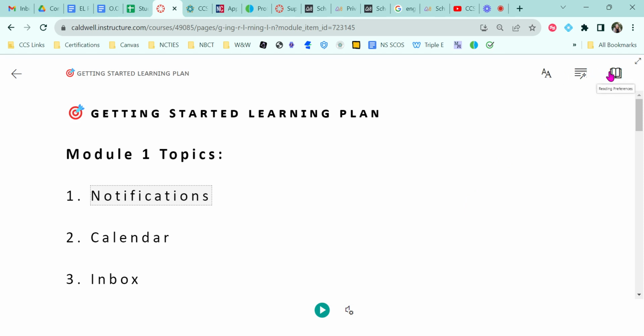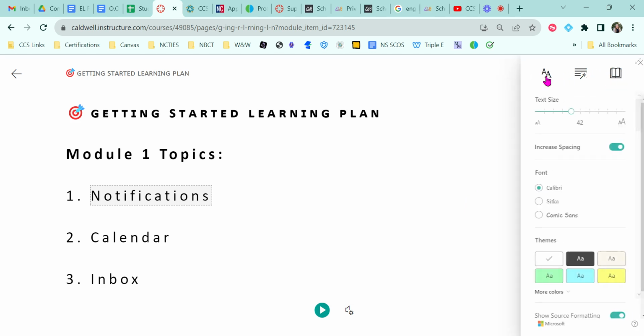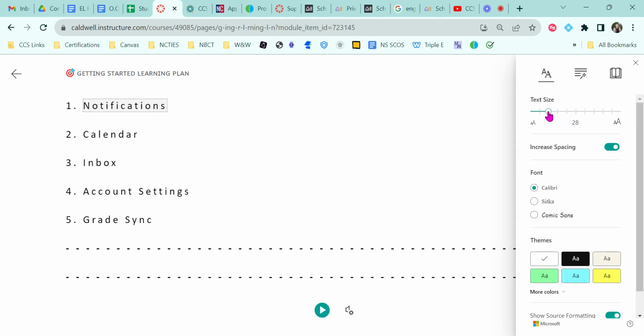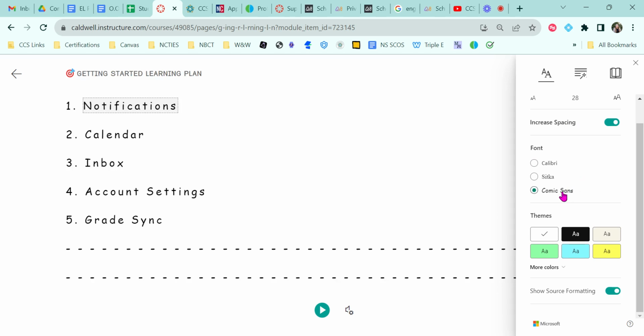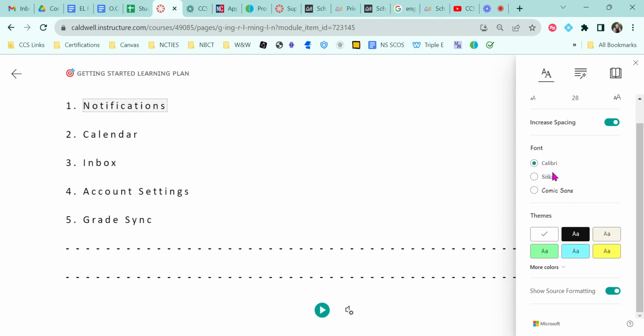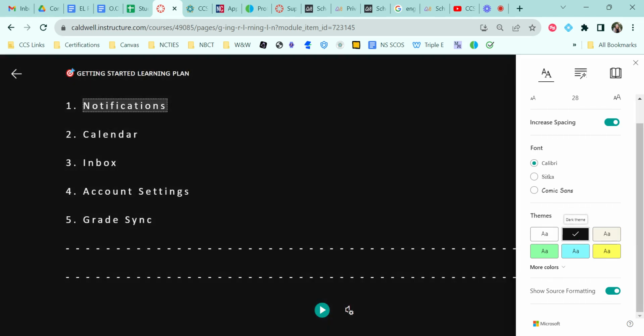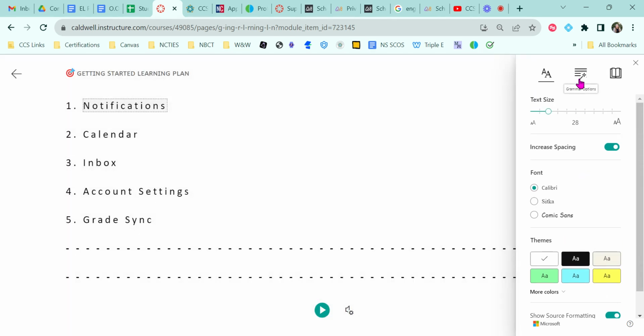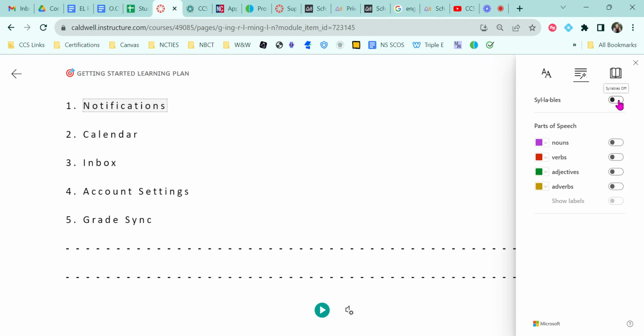Up here in the top right-hand corner, we have a few options. We have text preferences, so we can make the font bigger and we can make the font smaller. We can change the font. We can change it to different themes, so if one is better than the other one for a student, they can do that. The next thing is the grammar. You can turn on where it will show syllables. You can turn on where it will identify nouns, verbs, adjectives, and adverbs.